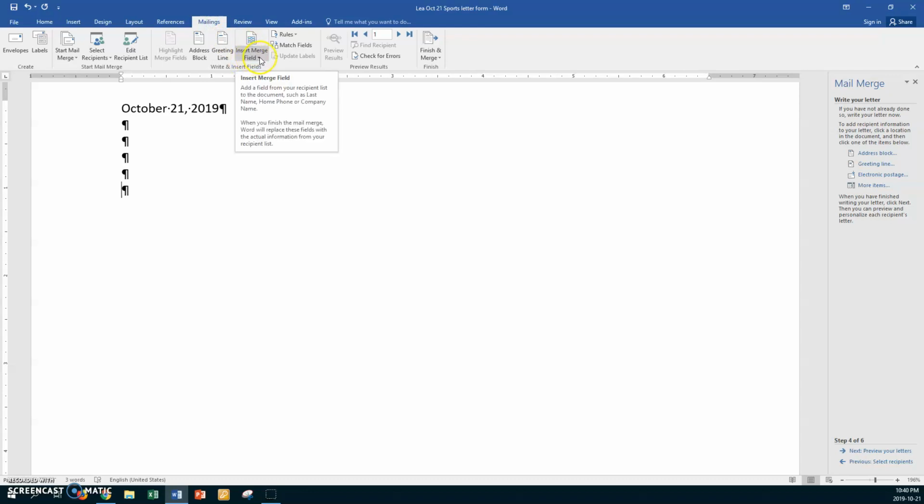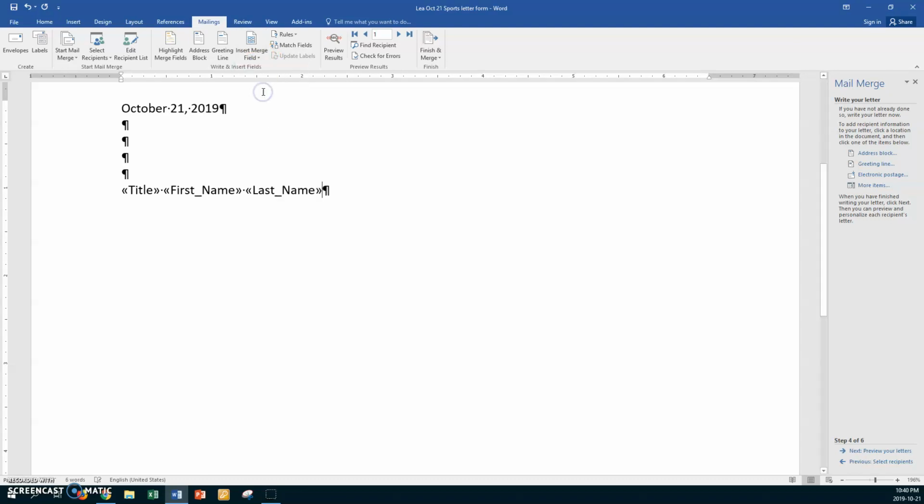Now take a look. Insert merge field. We want title, which stands for Mr. Those two little arrows there are called chevrons. Just to tell you that it's a code. Spacebar. And now you want to say first name. Okay, so it would be like Mrs. Lee, and then the last name you would say Mansell. Okay, so that's the first line of your letter address.